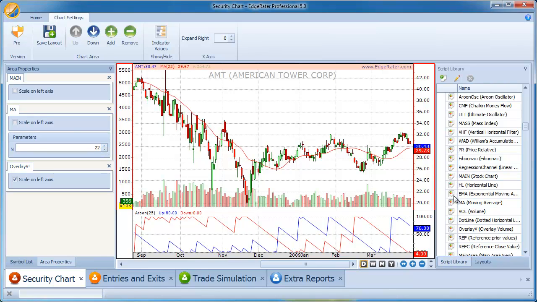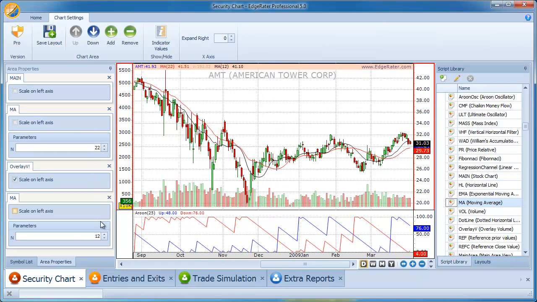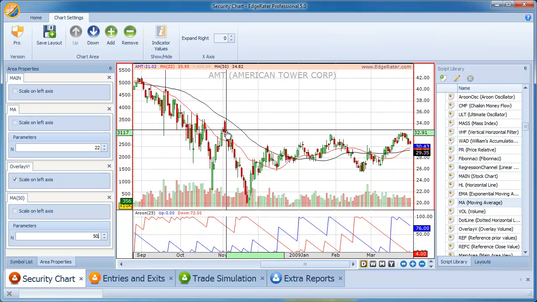Well, if I wanted to add another moving average, I can just grab moving average from over here and drop it into the main chart area, and now a second moving average appears and also gives me the ability to change the values for the parameters. If I wanted it to be a 50 period moving average, I can highlight the number here, change it to 50, and it will automatically be reflected in the chart. And of course you've got the scroll buttons here to make finer adjustments.